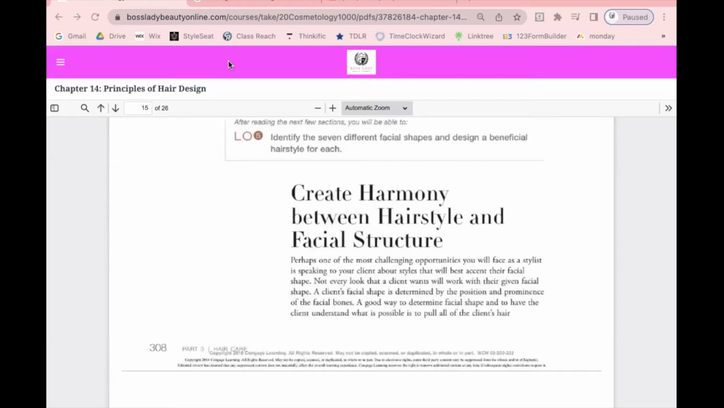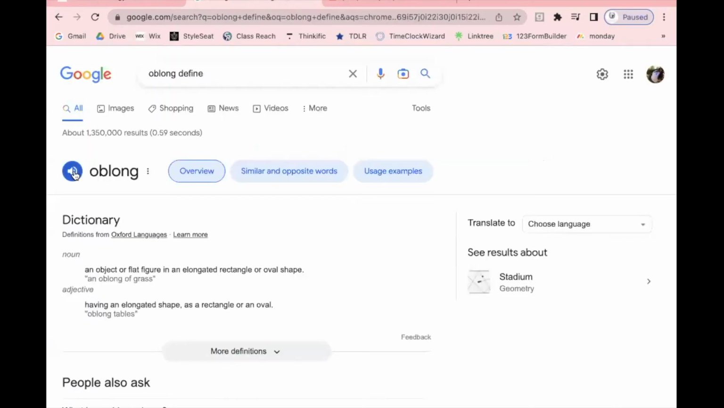Let's make sure I'm saying that right. I already have it pulled up. Let's see how they say it. Oblong. Oblong. So I say it wrong, and that's okay. Oblong.